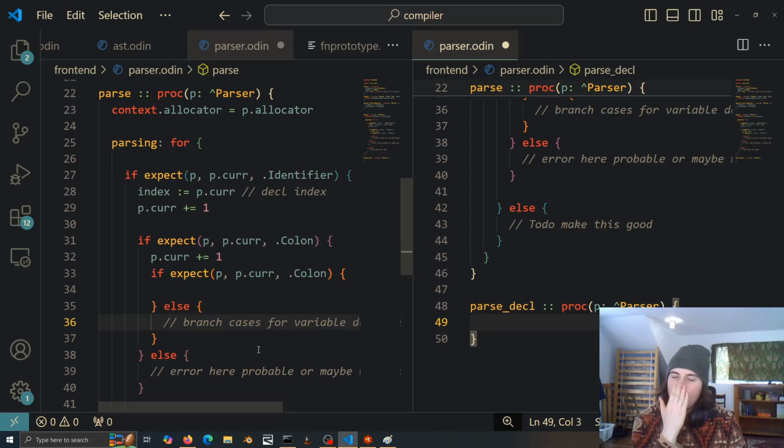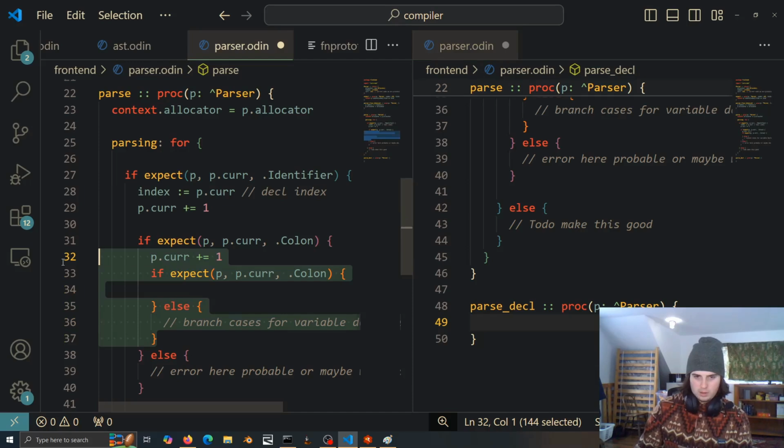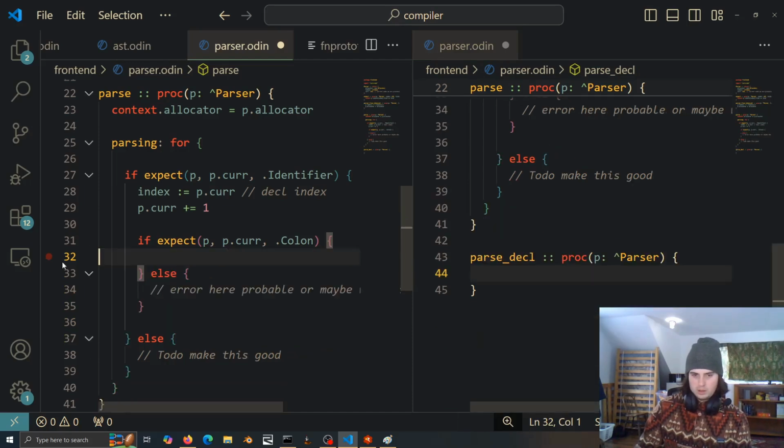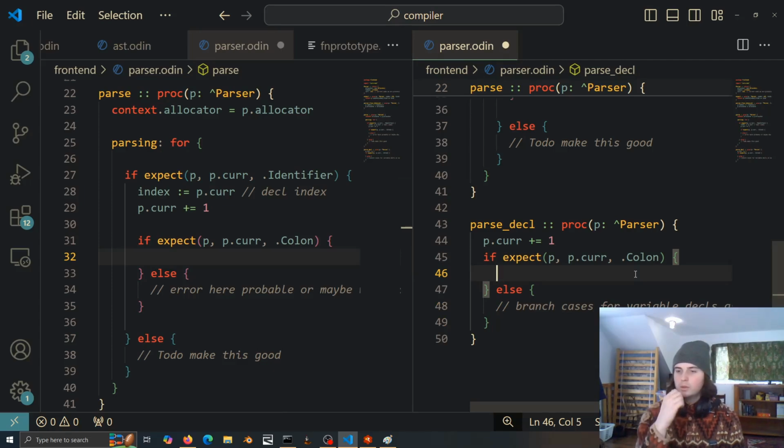Okay, so if it's a colon, we know it's a declaration. So I think we should just get rid of this in one. And so it's an identifier. We go up one. We're expecting a colon, so we'll go here. Yeah, that's what we'll do.